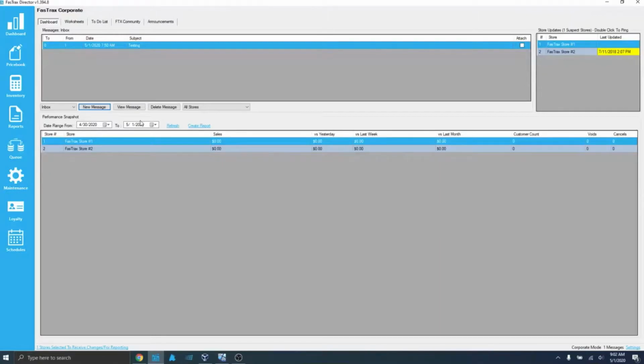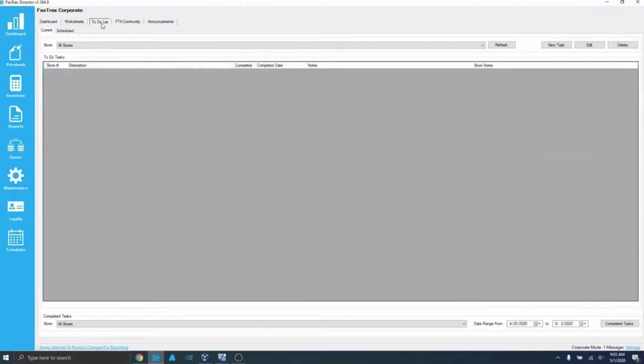So when you're in corporate mode at Director, as soon as you log into Director, you're in that dashboard module. That's the first page you see. You can go to the to-do list tab, and this tab will allow you to create tasks that get sent down to all stores or specific stores. Those stores are going to be notified on the POS, and until that task is done, that glyph on the POS screen will be lit up with the number of tasks waiting for them to complete. So there's no way to actually miss that.